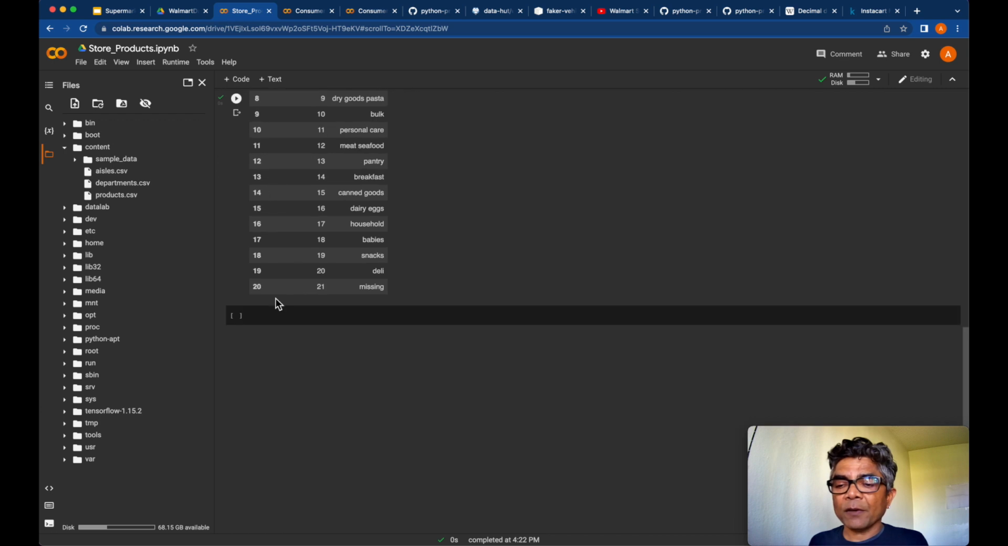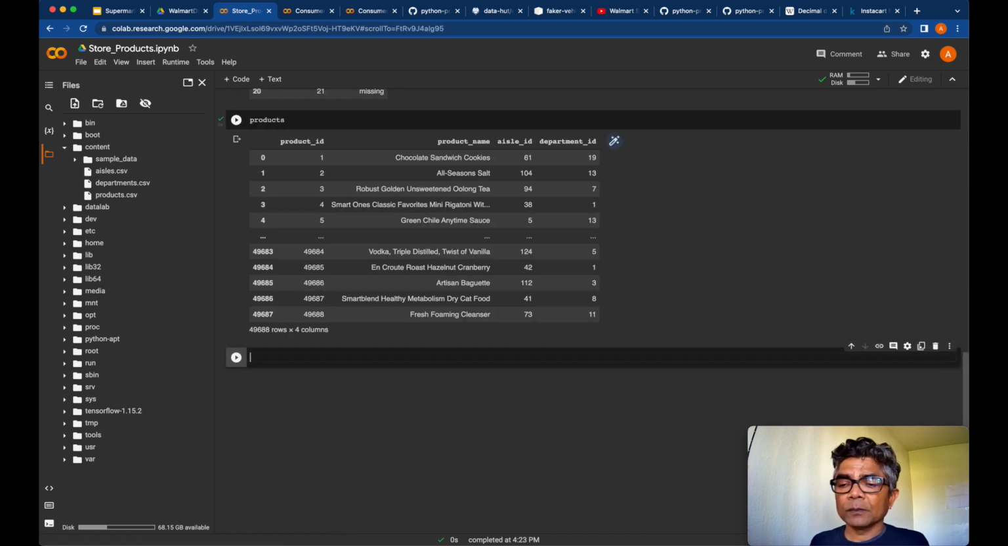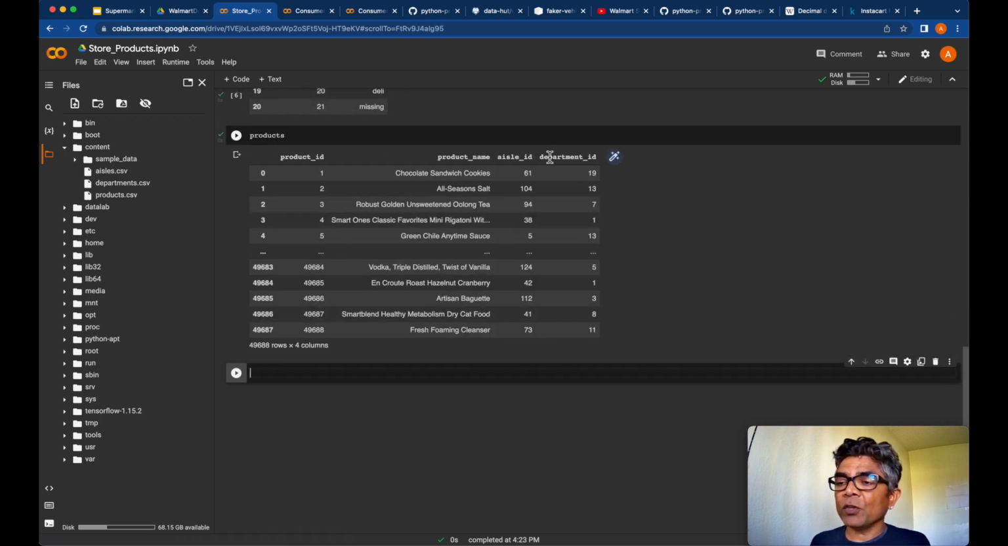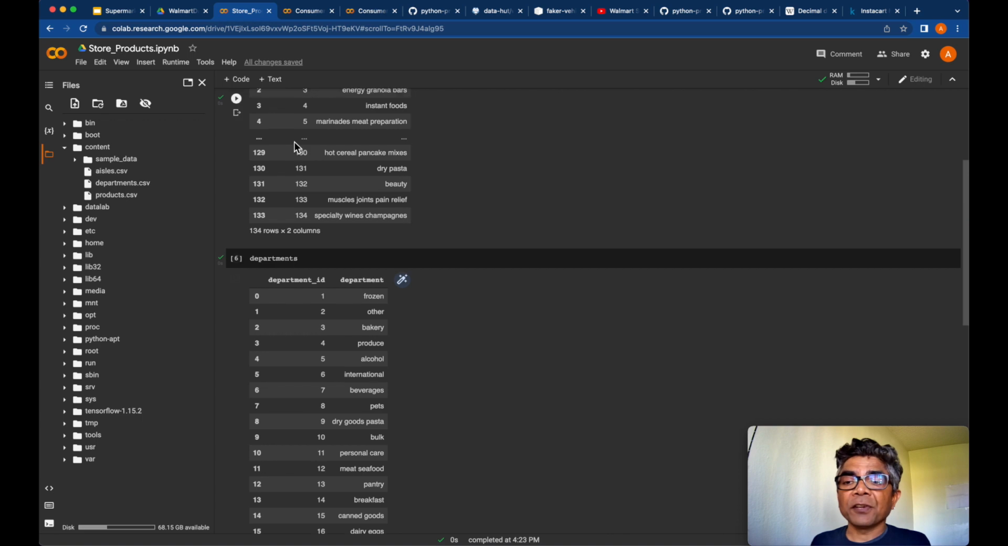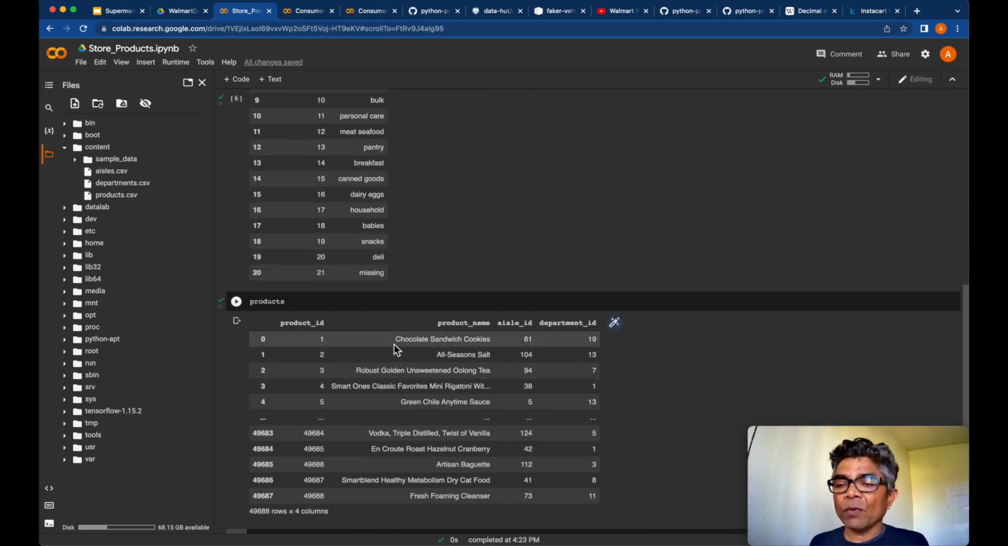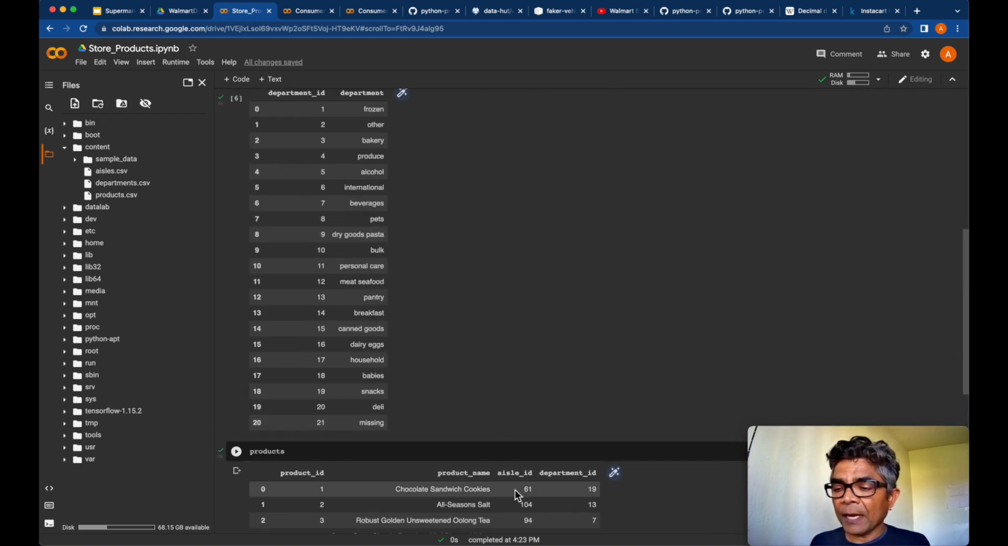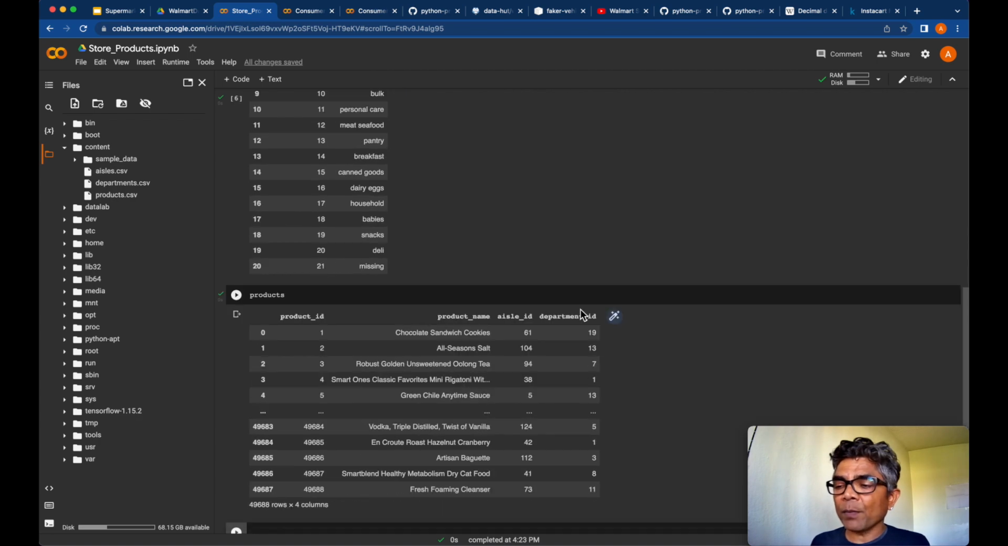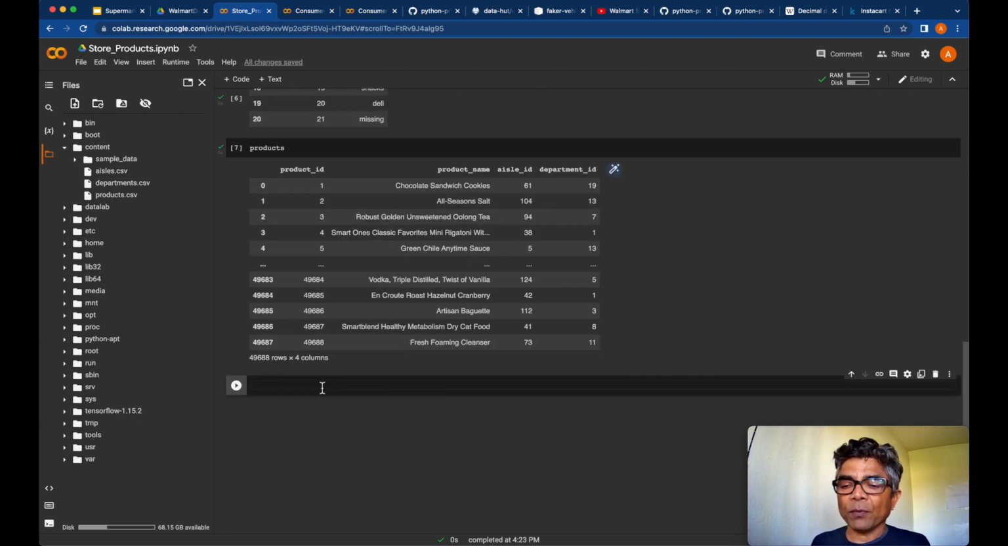Now we have products. So that many products, in which aisle and which department. So because of this product name, aisle and department, we had to get these three different data sets. Now we are going to replace this aisle ID with the aisle value and the department ID with the department value. So we have products. So let's work with aisles first.